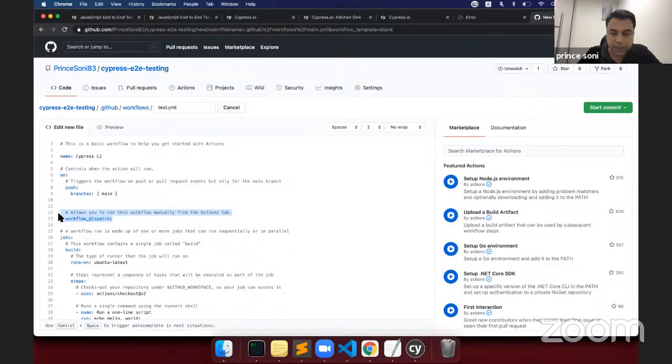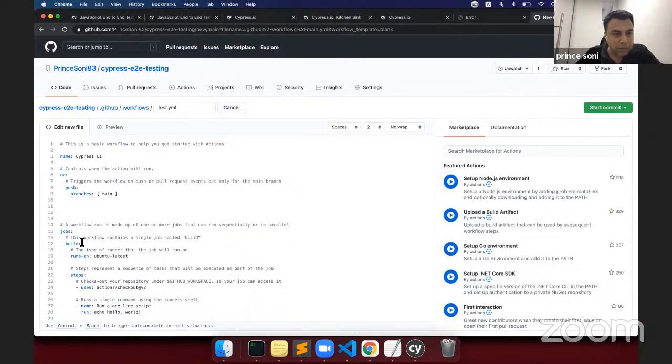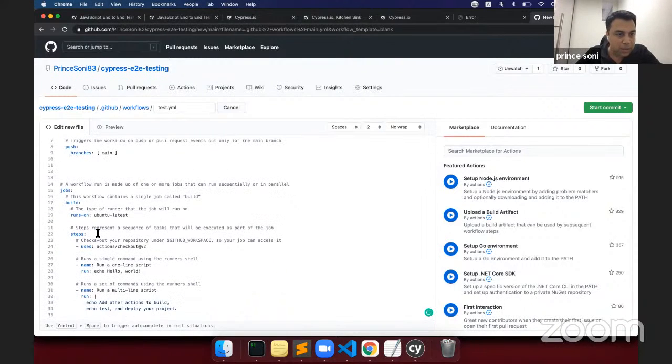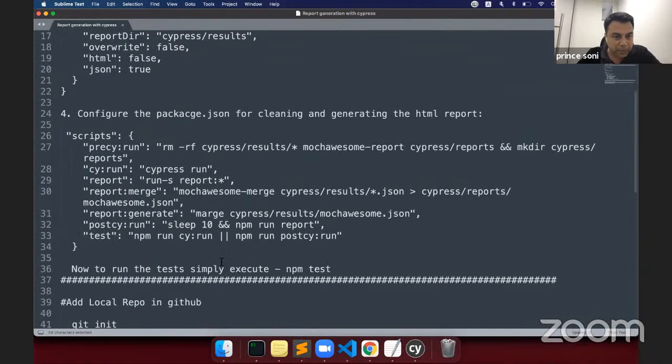This workflow dispatch we don't need. Now these are the jobs which you are going to run, and you will run them on the Ubuntu latest version. It uses the GitHub action, and this is the latest version of the checkout action. Now on the name, you can give something like run Cypress, and on run you can perform some command. So I have one sample for this.